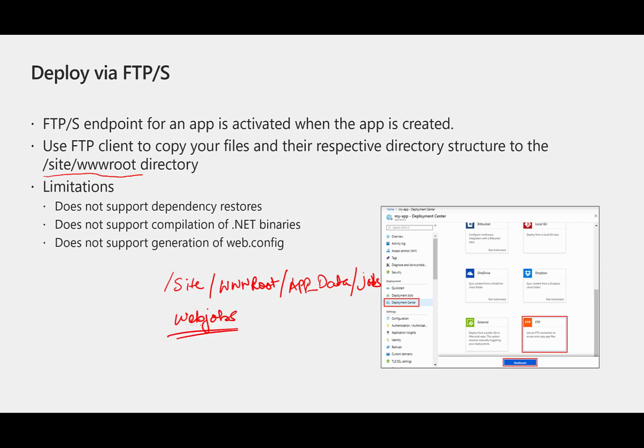Okay. Now this FTP deployment doesn't support deployment automation like your dependency restores. So if you have got, let's say, NuGet packages or NPM or Pip or Composer, okay, it doesn't support that. It doesn't support the compilation of .NET libraries, and it doesn't support generation of your web.config. So you'll have to generate all these necessary files manually on your local machine and then deploy them together with your app to that particular folder there.